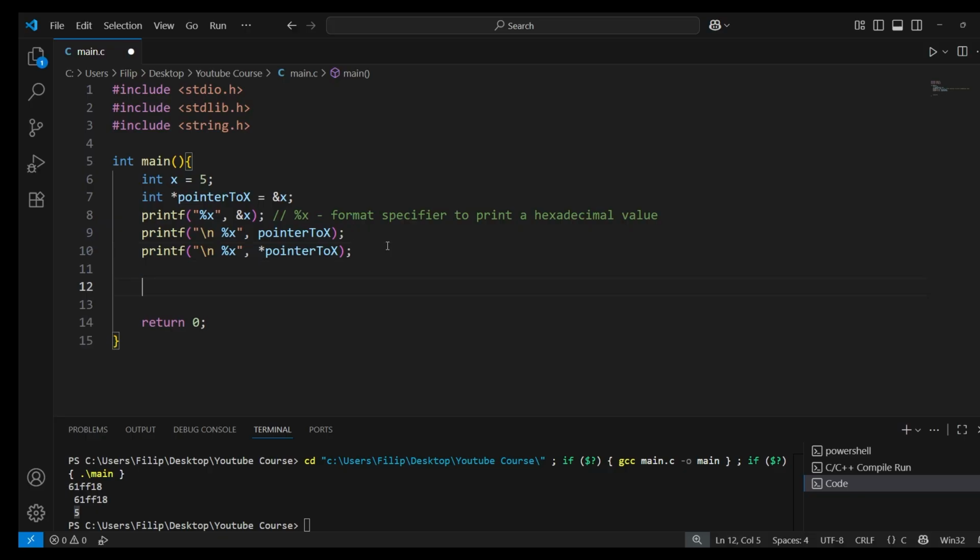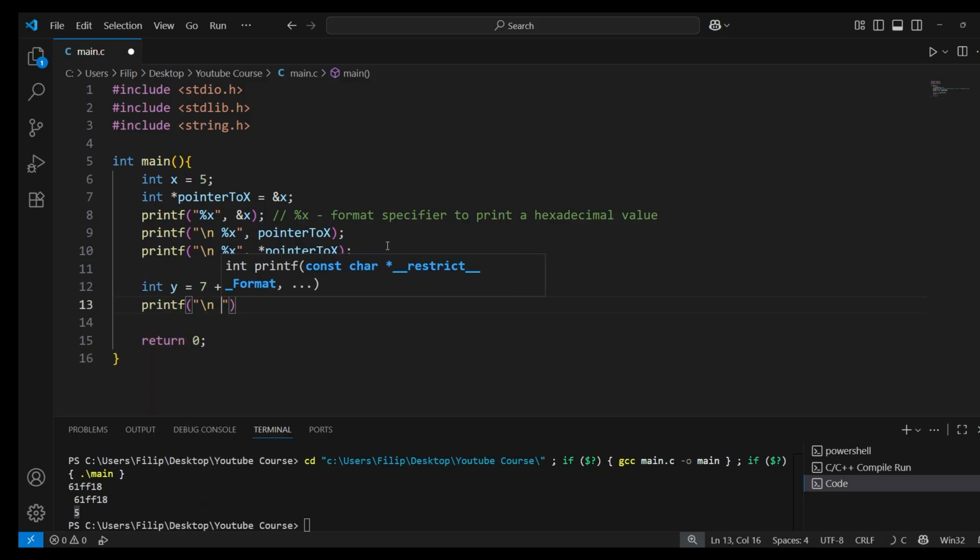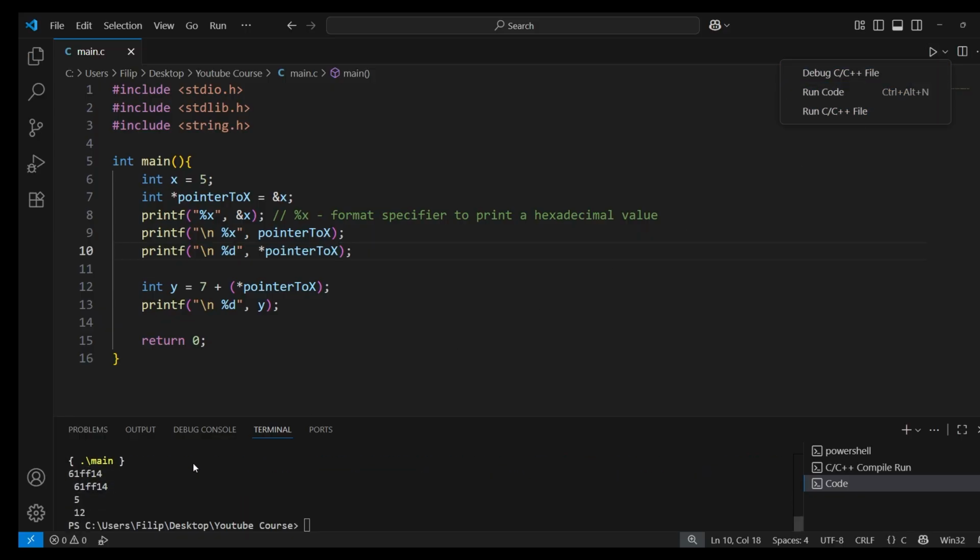You can even do something like this. Int y is equal to 7 plus and then the pointer to x. And you will see now we can printf %d y. We don't have to use %x here, we can just use the normal one. And you will see 12. 7 plus 5 is 12.